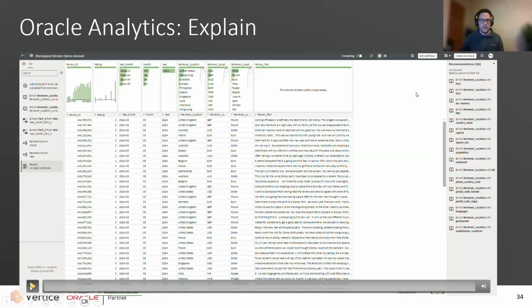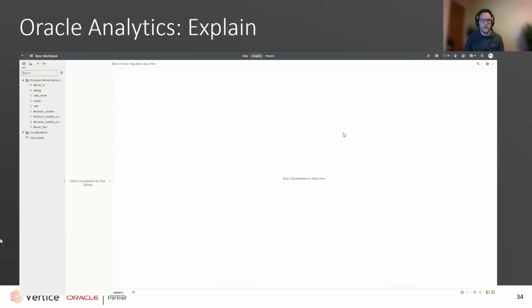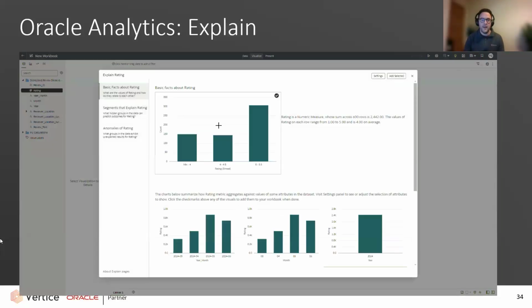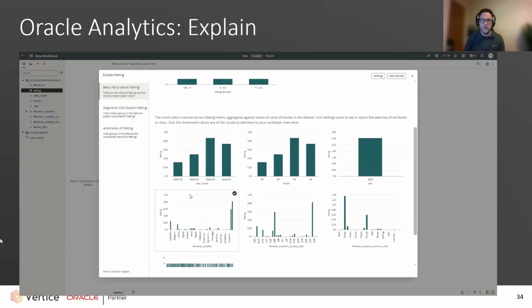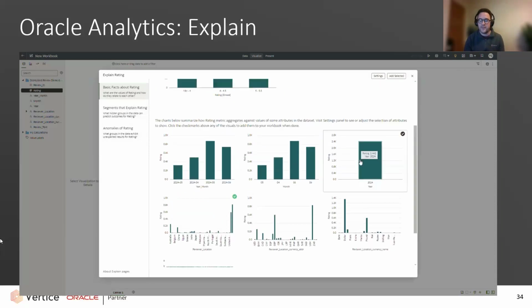So, just a little demo of the explain function. We come from our data prep stage. If we just create a workbook, we're going to dive straight in and take the rating column. This is the rating given by the user. And we've got here straight away some basic facts about rating, which may or may not be useful. It's got ratings by year, month. It's a key distribution of what our data looks like. And if we wanted to add them into our canvas, we can just click that little green plus sign.